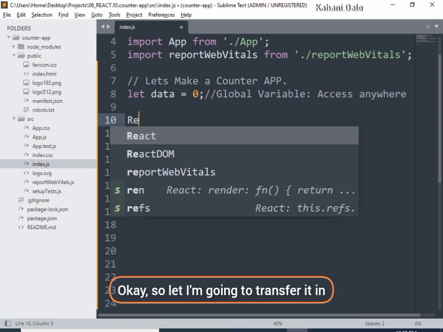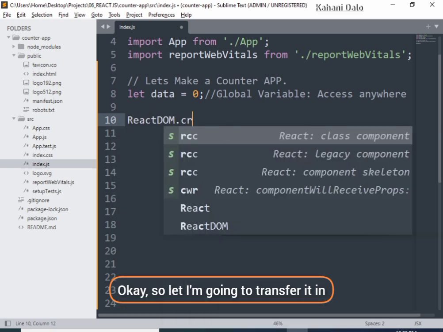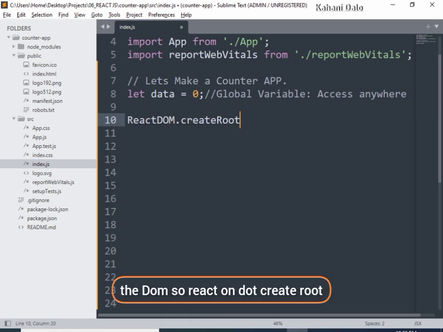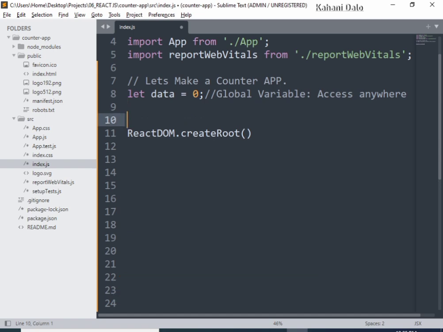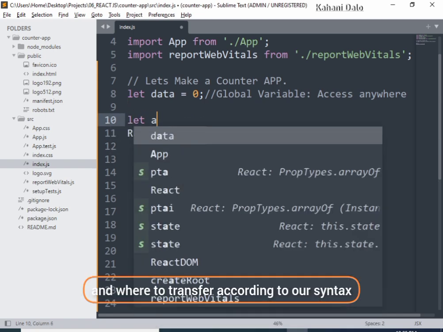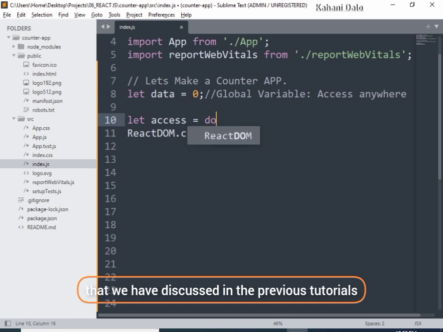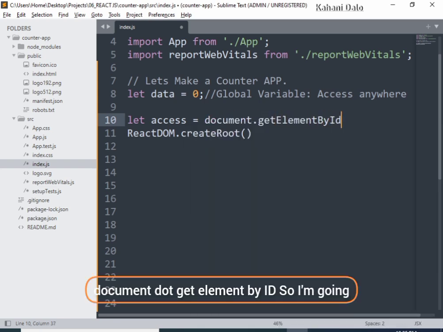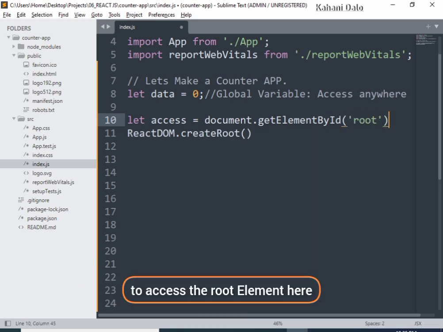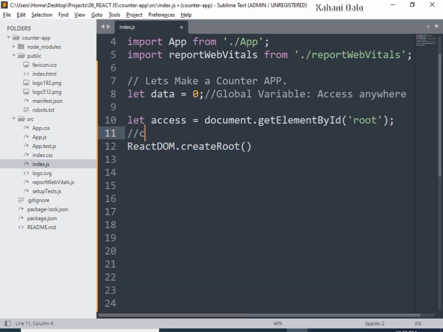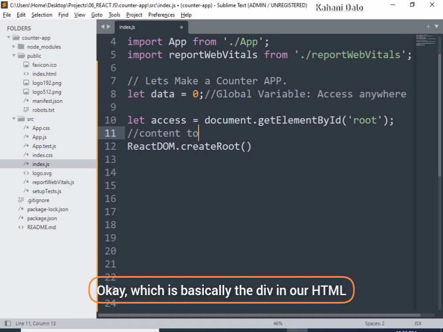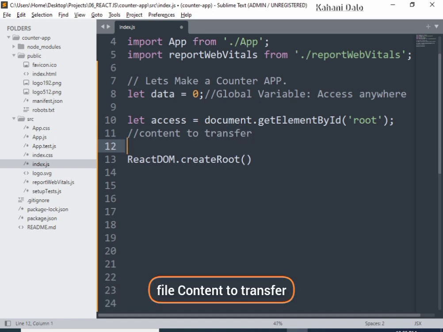Now I'm going to transfer it into the DOM. So ReactDOM.createRoot, and what to transfer and where to transfer, according to the syntax that we have discussed in the previous tutorials: document.getElementById. I'm going to access the root element here, which is basically the div in our HTML file.